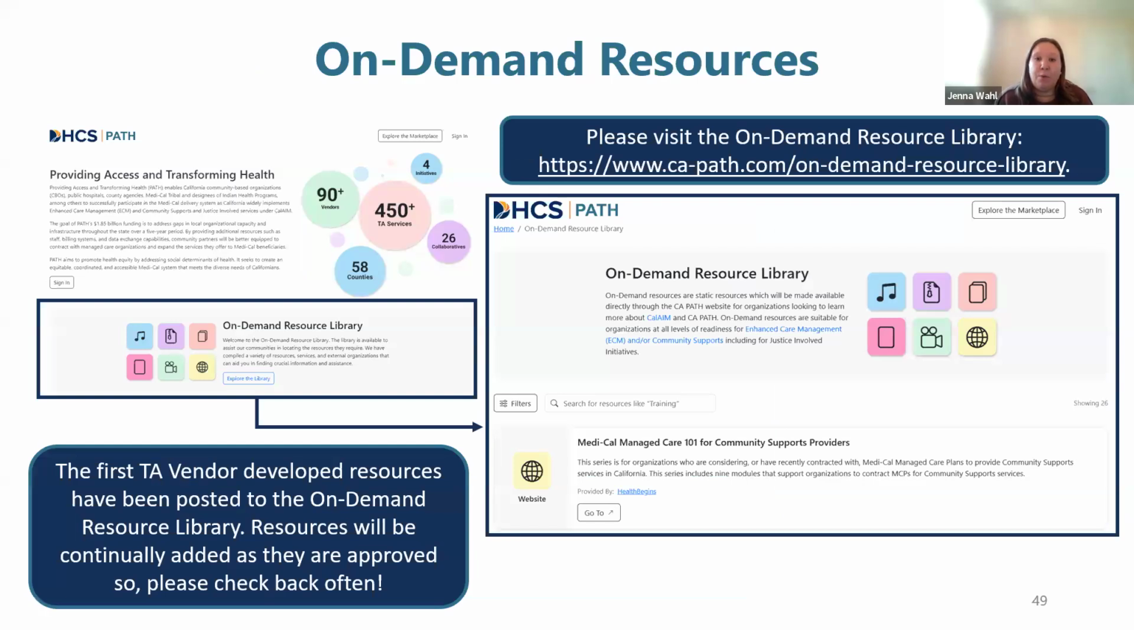You may have already seen, but we wanted to announce officially that our first on-demand resources that were developed by our TA vendors are available on the marketplace, on the CA Path on-demand resource library. This is publicly available to anyone and can be accessed via that CA Path website link listed above. We are very excited to have these resources available, the first of which is CalAIM Navigator and Medi-Cal Managed Care 101. We anticipate more to be available in January and February, so please look for those updates regarding on-demand resources. Next slide, please.